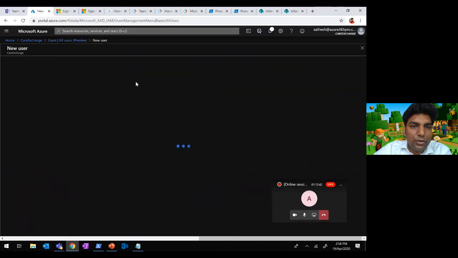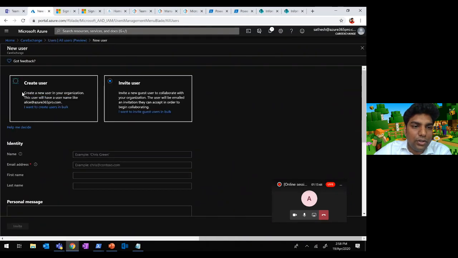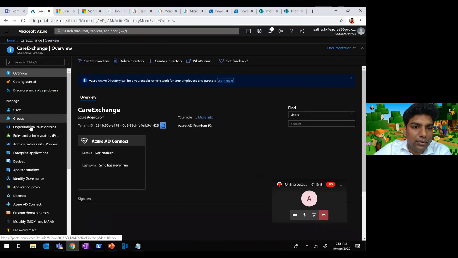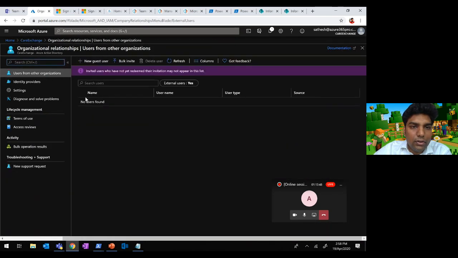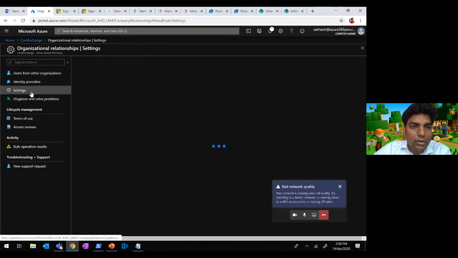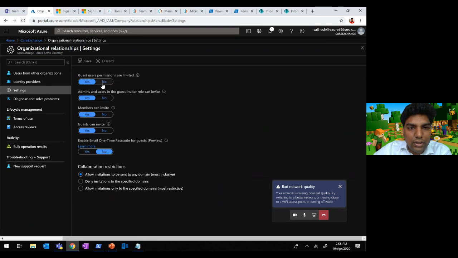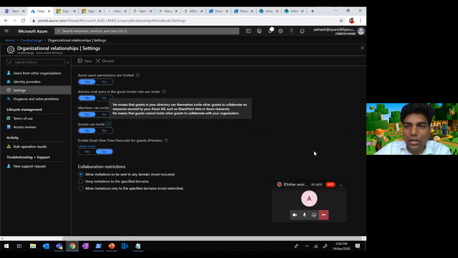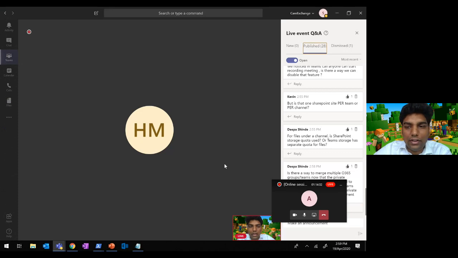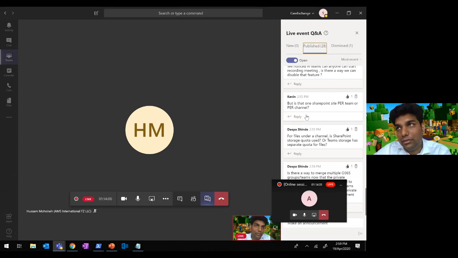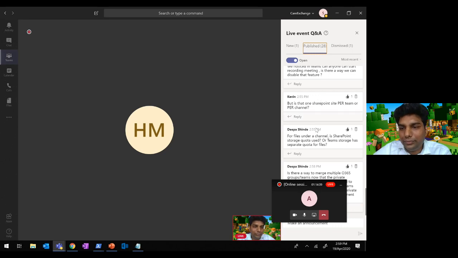So when you say guest user, you can say invite user or create a user. So to invite guests, if you see here, guest permissions, members can invite, guests can invite, these are the options you can toggle around, and you can make them as required per your requirement.